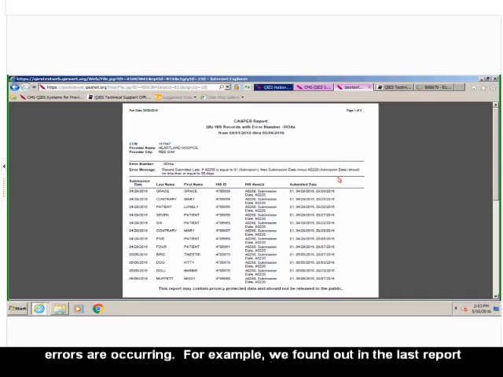For an example, we found out in the last report we looked at that my hospice had a high percentage of records submitted late this quarter. So I decided I wanted to see the details of those records to maybe look for a trend of why they were submitted late. So I ran this report for the current quarter to date for the error number 3034A. This provided me with a report of the HIS records that encountered this late submission error.